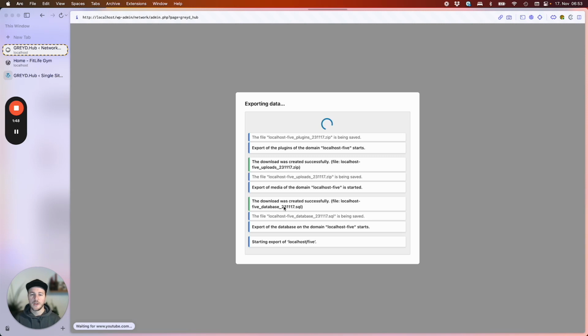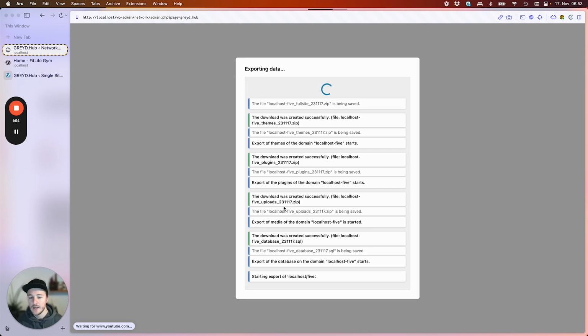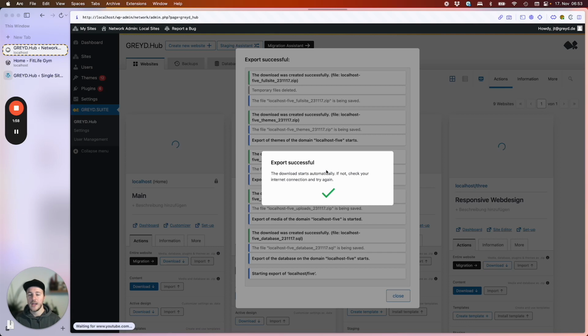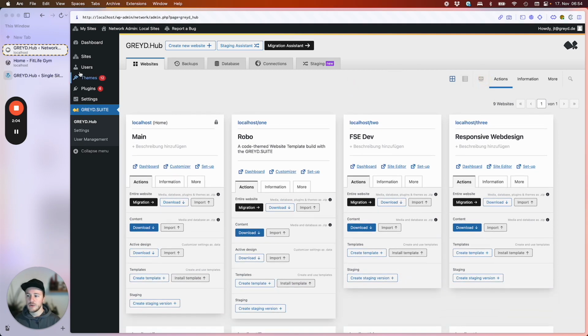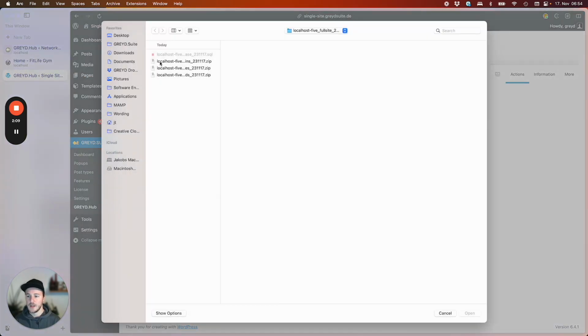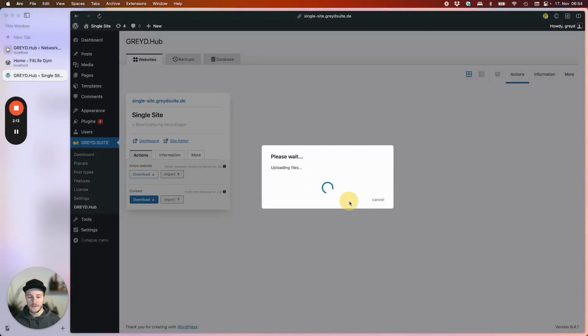Depending on your hoster and on the size of your website, this is going to take a while. This could be a couple of seconds, a couple of minutes. It really depends on how large your website is. So we're done. The export is successful and I've just downloaded a little zip file. So now, next thing to do is go to my actual live site and click on import for the entire website.